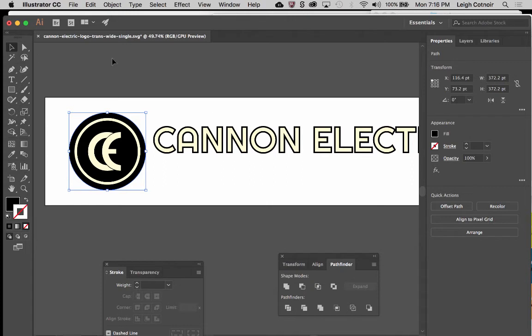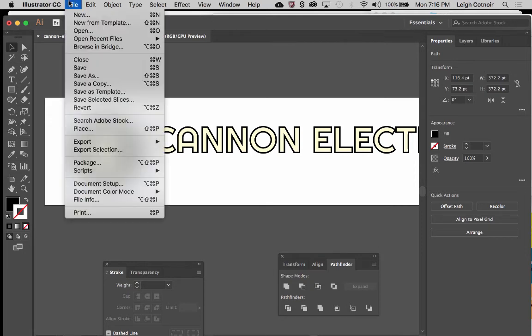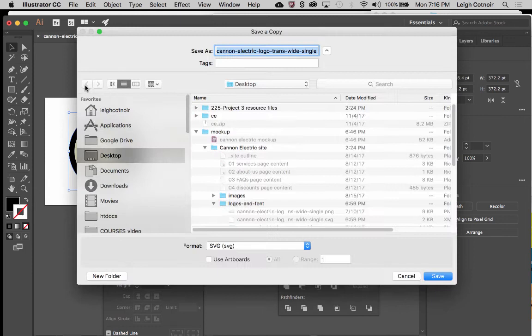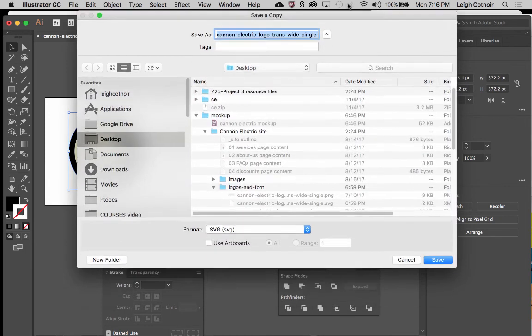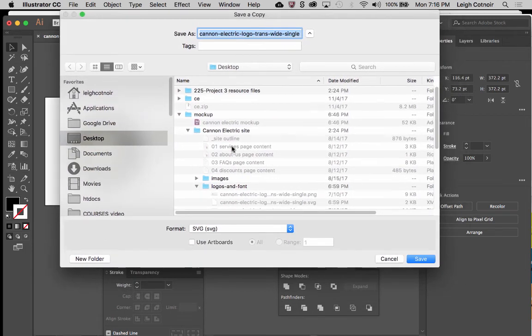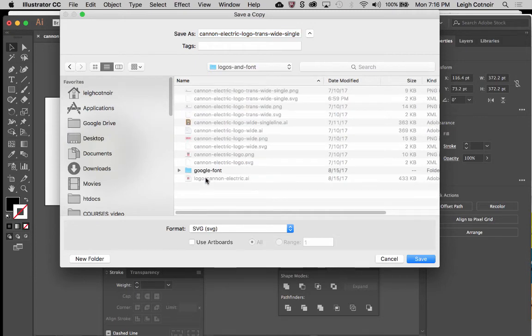So let's just go ahead and we can either save the file as is, which is fine, or you could do a save as. But I'm going to do a save a copy because I want to show you something. If I just save it, it'll save it with some of the other presets. So I'm going to go into logos and fonts, and I'll save the copy here, and I will call it modified.